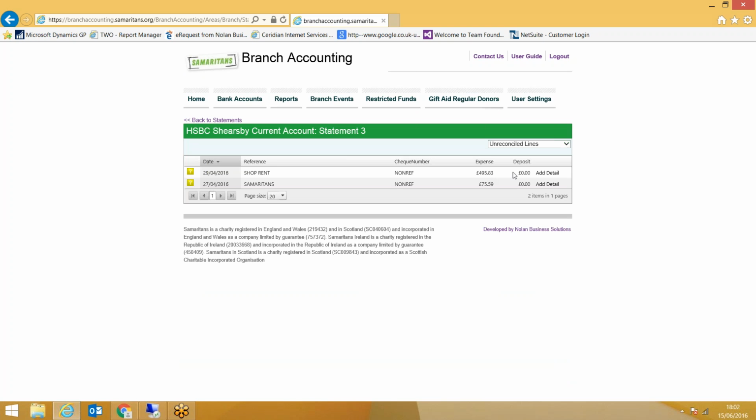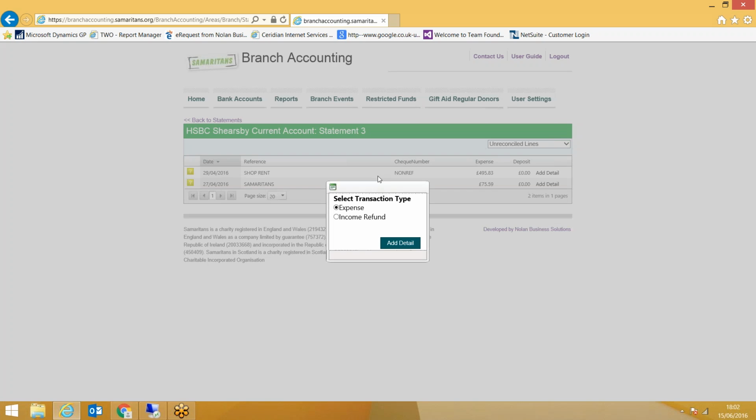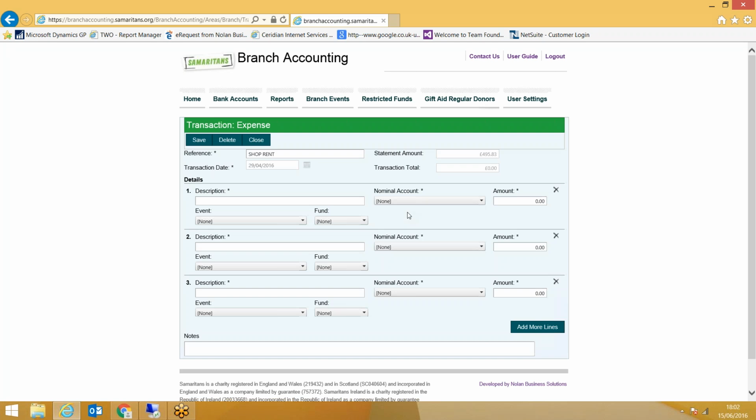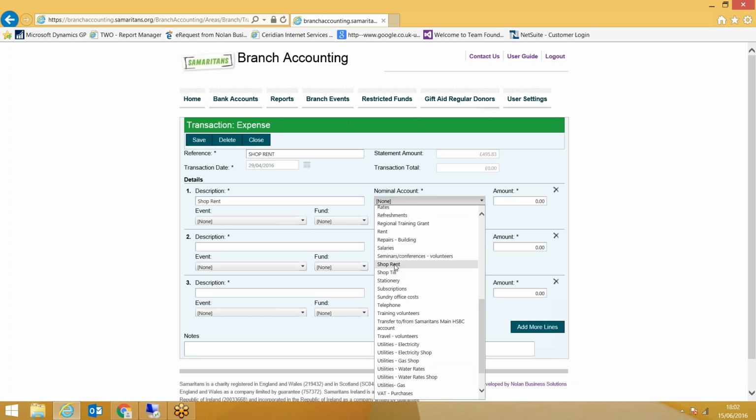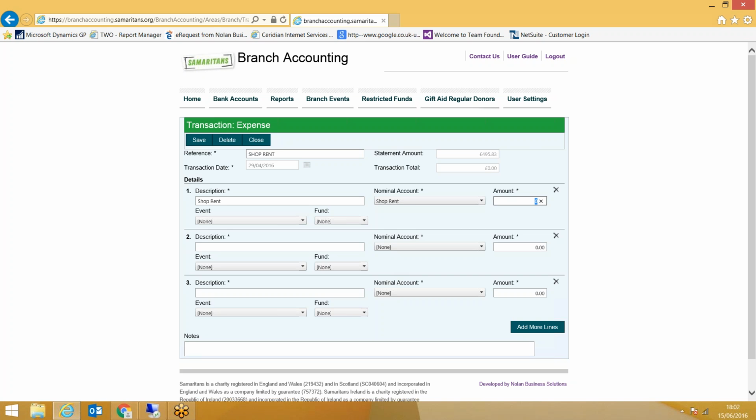So £495 for shop rent at the detail. It's an expense. With this particular item, £400 is the shop rent, and I know £95.83 should be posted to a till expense. So I'll allocate this over 2 lines. So line 1, I can put shop rent, allocate that to my shop rent account, and allocate £400 of that. You'll see that my transaction total shows £400 here.